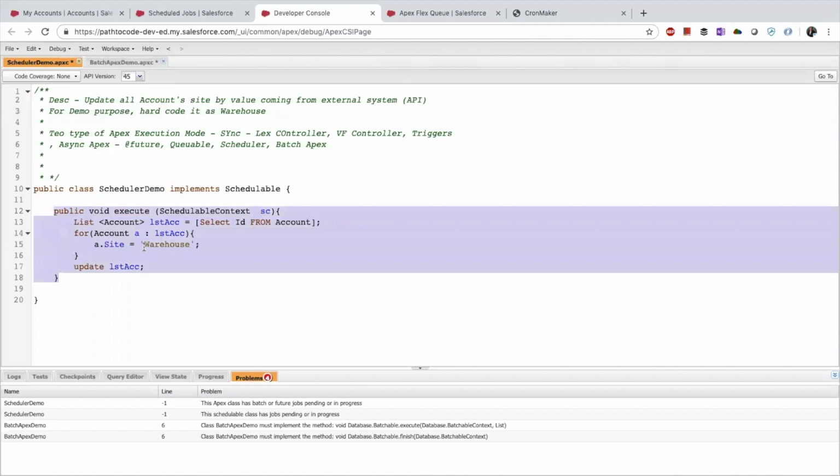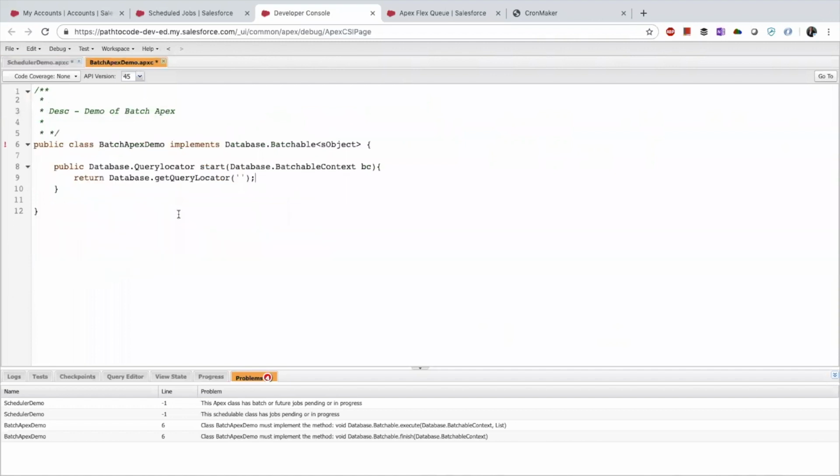So the scheduler is level 1. One level above the scheduler, which gives you more power and more flexibility, the more data and the more complexity you have, batch apex is going to help you here. The start method in batch will tell how many records you want to process. Is it a million? All you have to do is write your query. So I will say select Id from Account. Now this batch apex will execute on all the accounts that exist in the system. Now I have to tell them that we need an execute method.